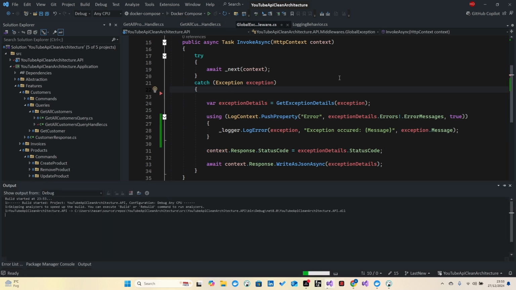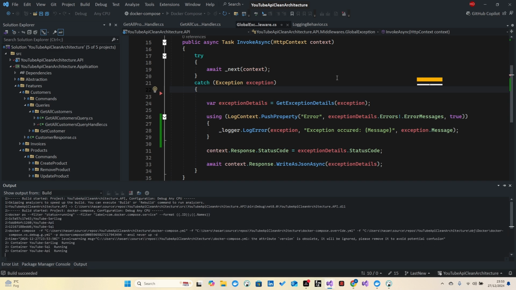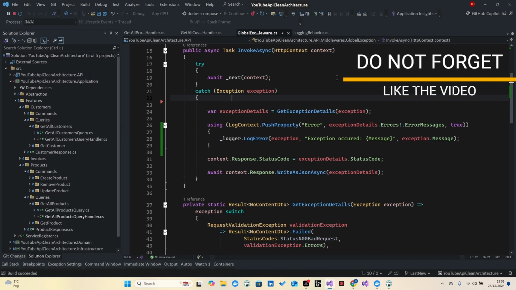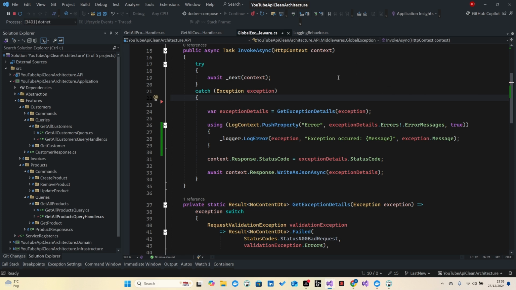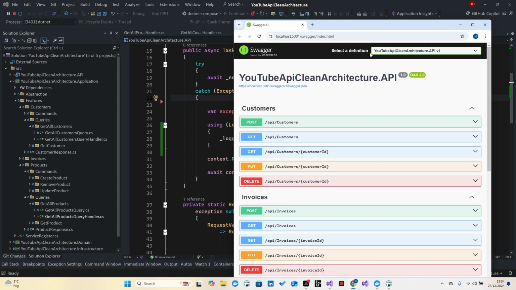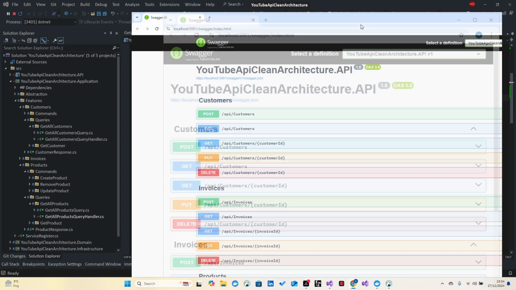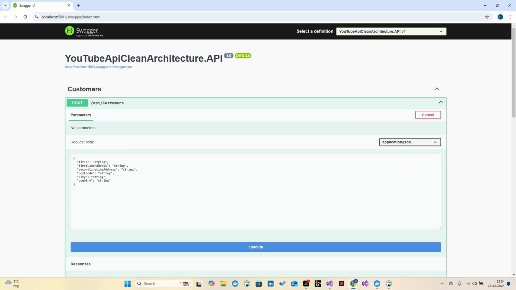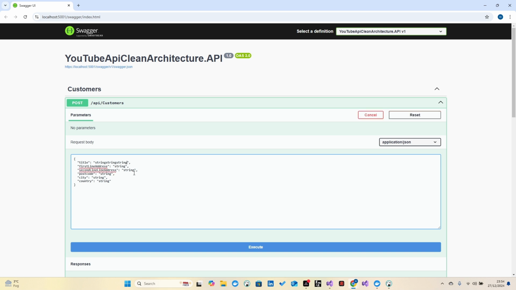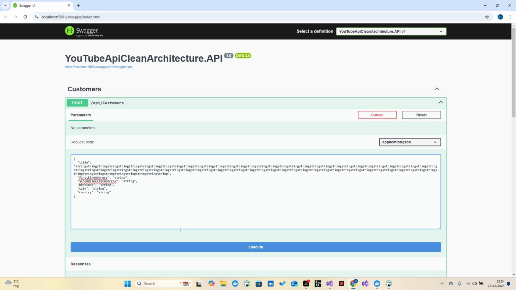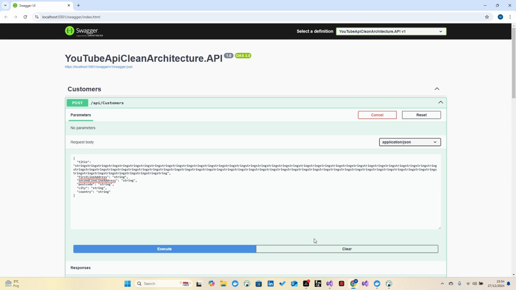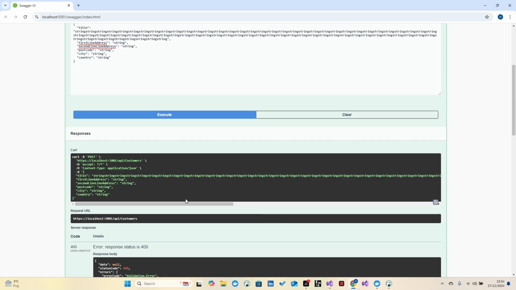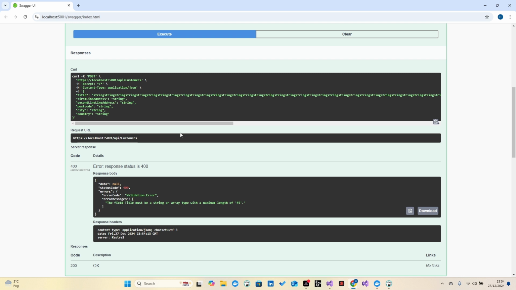Let's run the application. I'm assuming now it works very nice and smooth. I'm waiting for my application to start. Oh my god, it's already 45 minutes. Okay, let's go to customer, try it out, add lots of string here, execute it. What's the problem? Yeah, we got the error message.